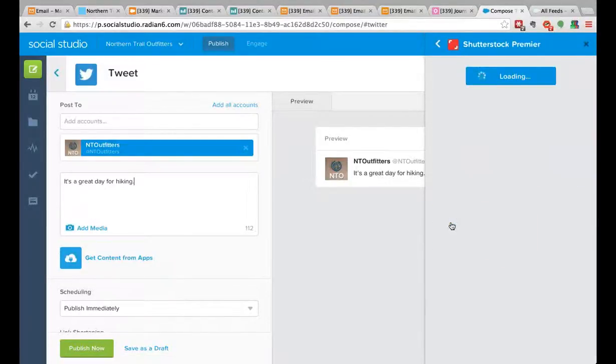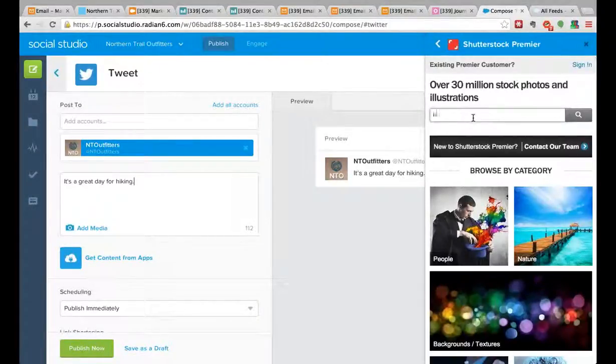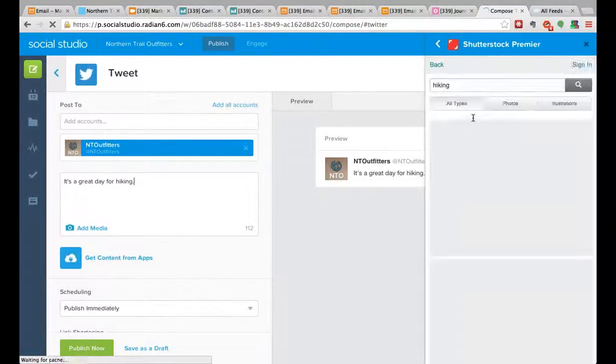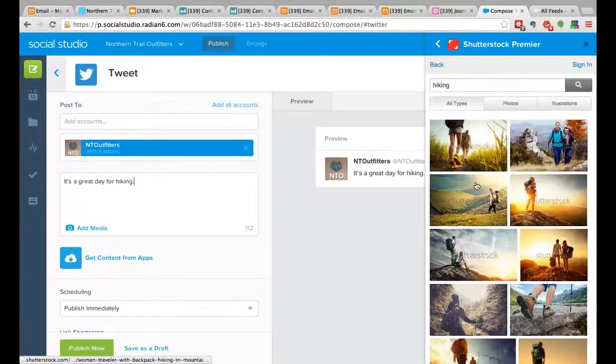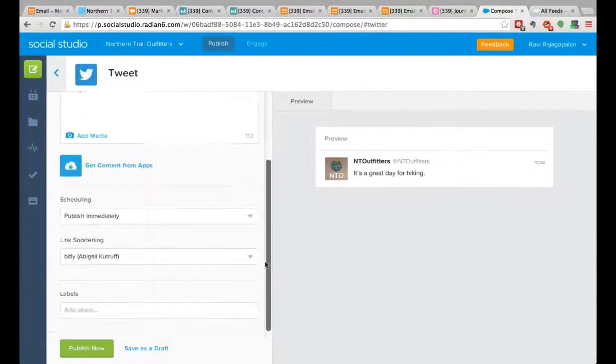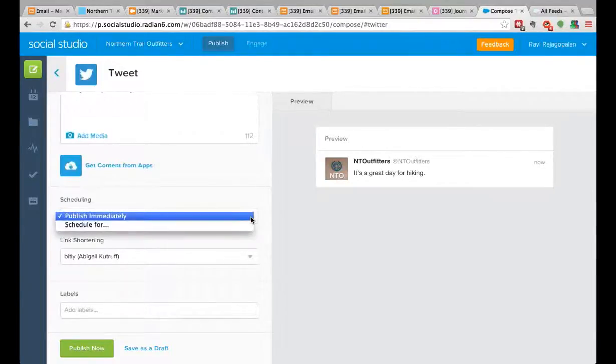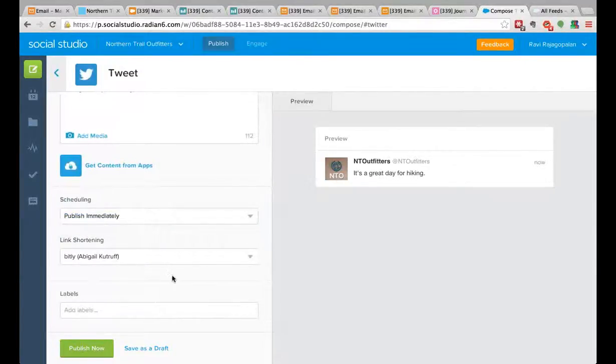And maybe I'll just give you a quick look at what it looks like. If you want to put some Shutterstock photography in there, you can go in there and search on hiking, for example. I do that, and I come up with a bunch of images that I can use, and then I can take that and just drag those over into my post. So it's a very easy way to add content. And then in terms of publishing, you can publish immediately or at some later time. Put in your own vanity, link shortening URLs, and add in labels for tracking as well.